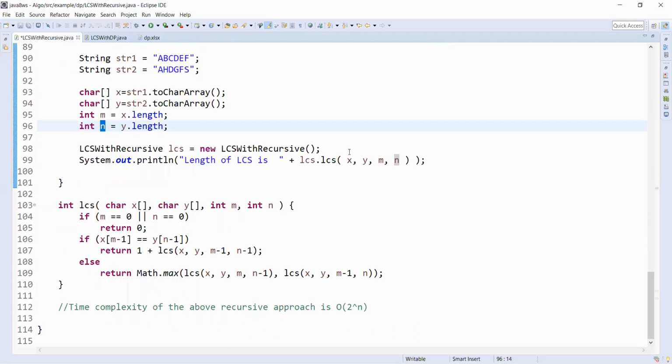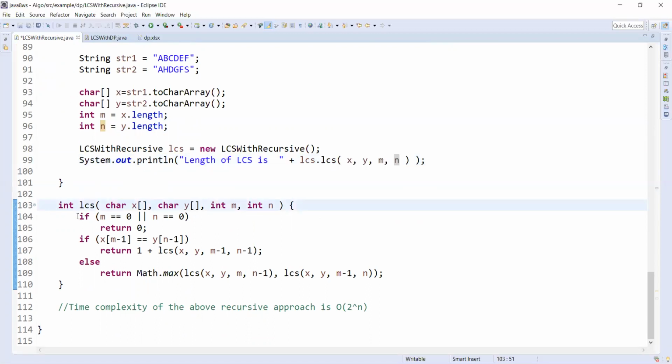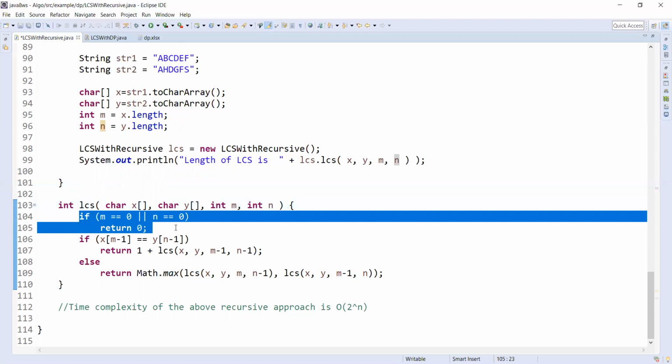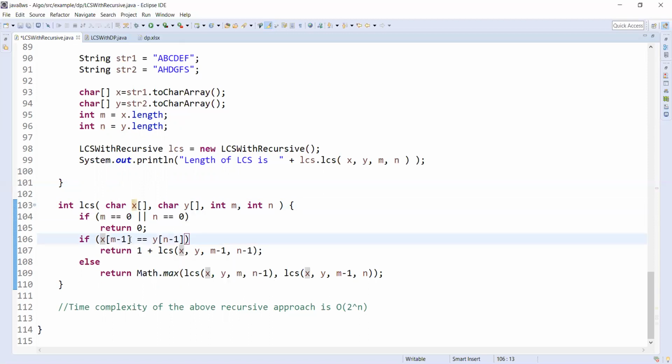We'll use this M and N, and X and Y, in the LCS. Initially we pass M and N to LCS. It is the base condition: if we have arrived at the stage where the first sequence or the second sequence length is 0, we simply return 0. Otherwise, every time we take the last character, that is M minus 1, N minus 1.